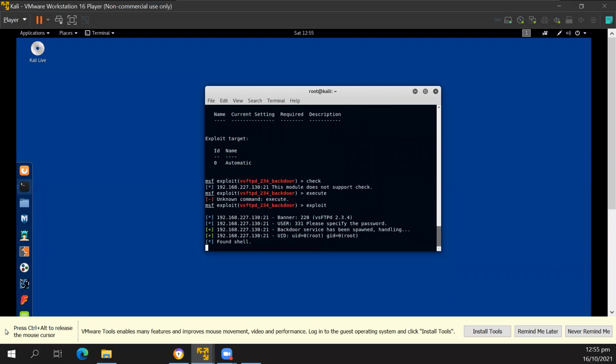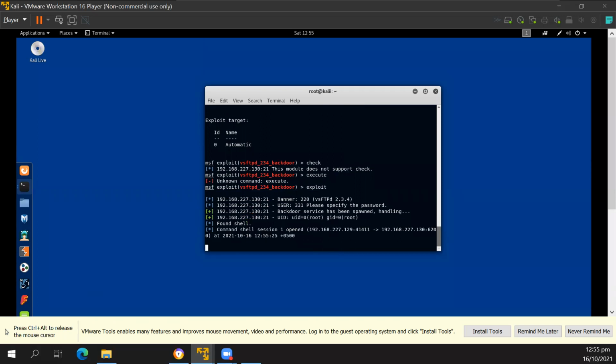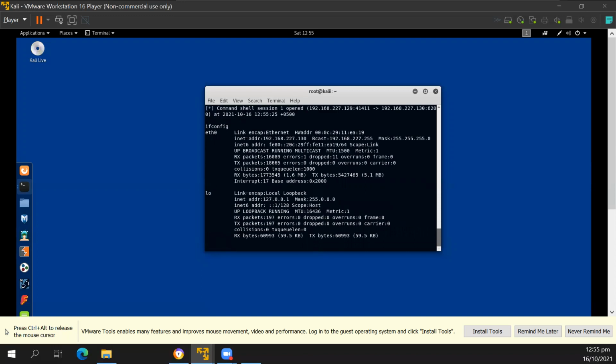Now it will try to gain shell on that machine and we see it says found shell. So how do we make sure that we have gained access to that machine? Earlier our machine's IP was 192.168.227.129. If I do ifconfig now, I see 192.168.227.130. That means I am on that machine. So I have hacked or compromised this machine through an exploit of FTP using Metasploit as a tool.